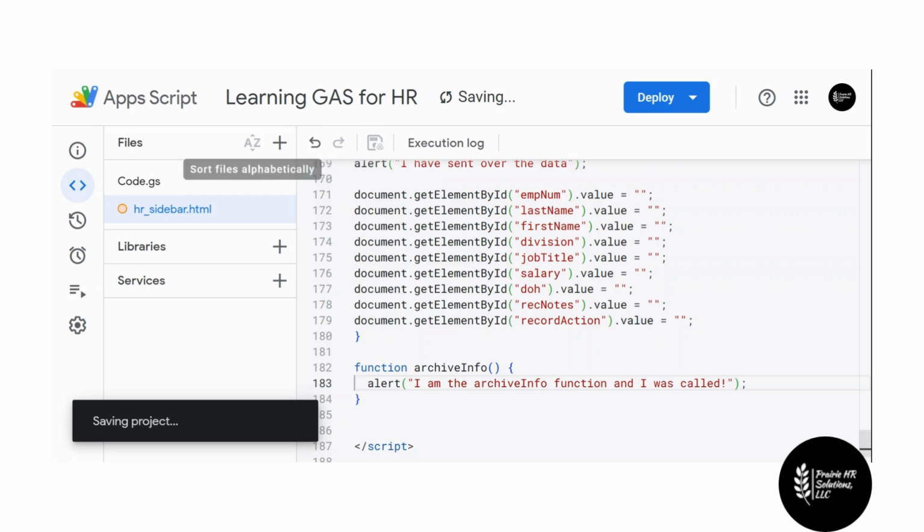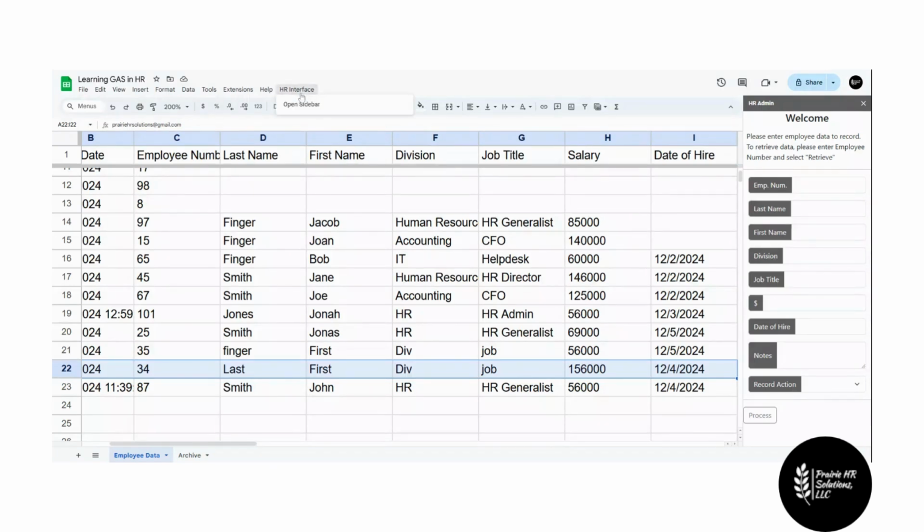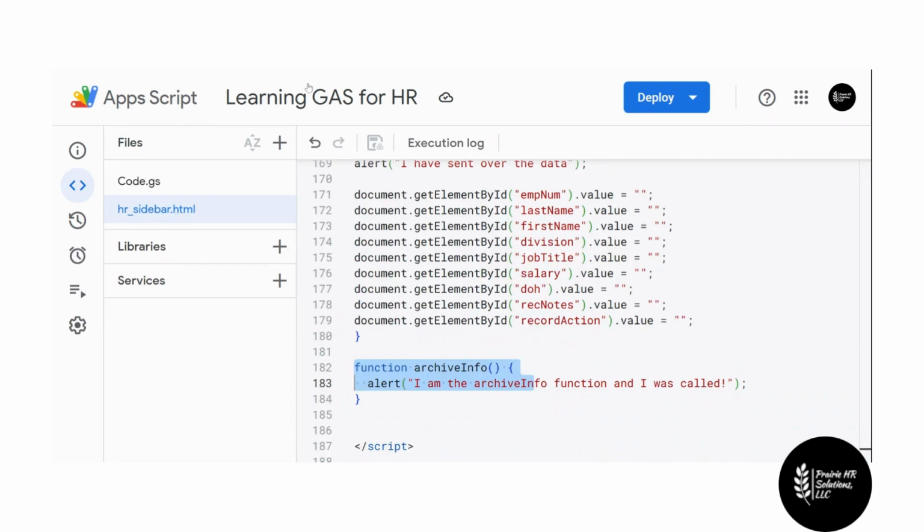So now let's go back to our sheet and test this out just to make sure that our function is being called and connected correctly. So go down here, archive record, hit process. I am the archive record info function, and I was called. Yep, perfect. So our functions are connected.